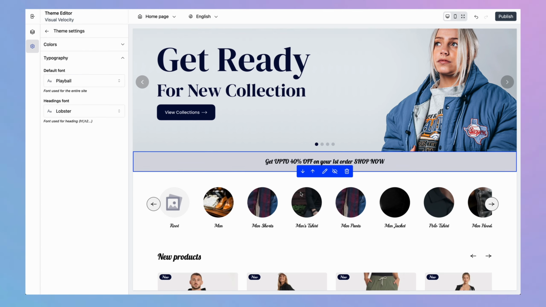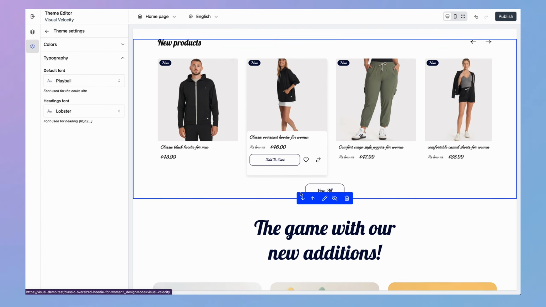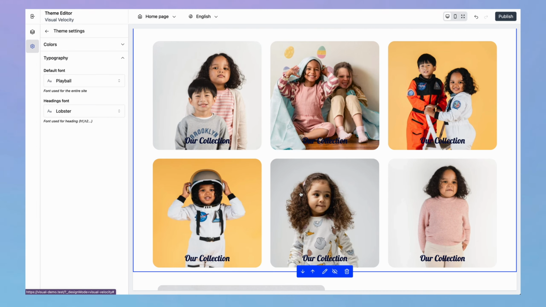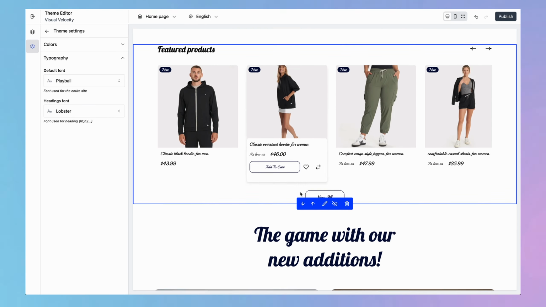As you can see, fonts instantly apply across the store. You can apply any font you want. Just select the font that matches your brand.